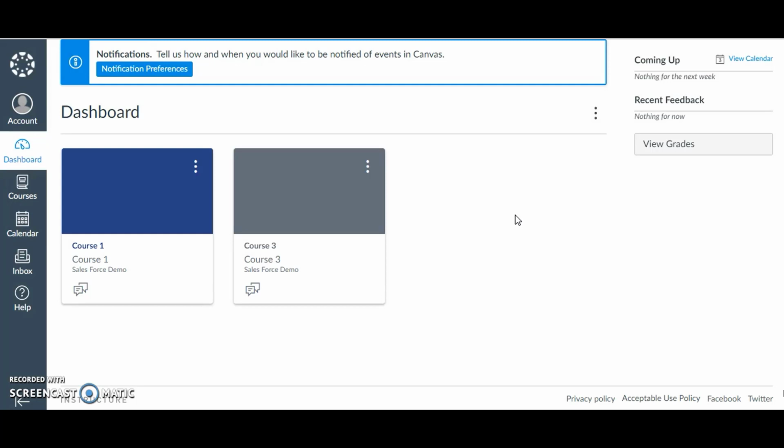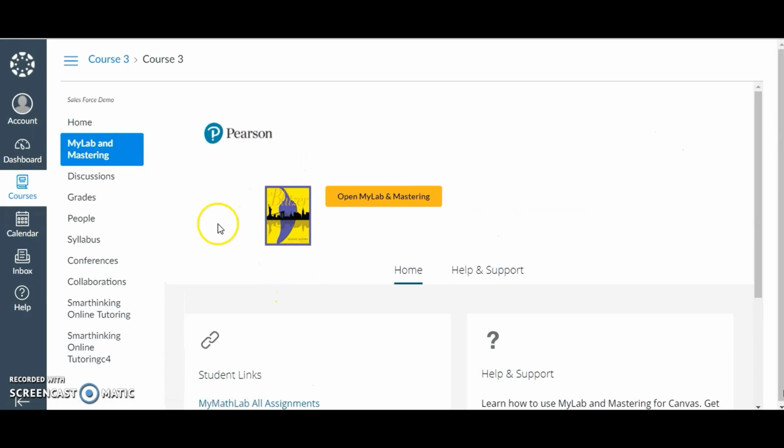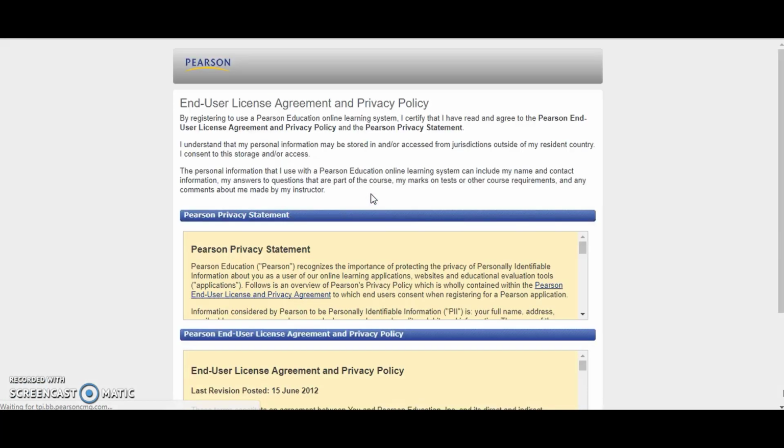You'll notice that my Canvas looks a little bit different than yours, and I'm just going to use a generic math book. It's a college algebra book, but the process will be the same for a biology course, any math course, geology, geography, anything within the math and sciences. So first I'm going to log into Canvas and find the course that I want to enroll in. I'm going to go into course 3. Okay. I found the My Lab and Mastering button that my professor set up for me, so I'm going to click on that. And again, you'll see the book that I'm using is right here, but whatever book you're using will be pictured. Okay, so I'm going to open My Lab and Mastering.